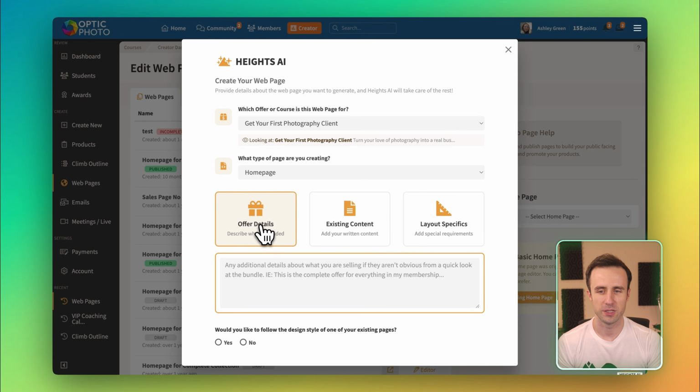I'm going to go through each of these and show you how to use them. Offer details is really just to add some extra information that wouldn't be obvious from looking at your offer itself inside Heights platform. And so for now, we're going to skip that.